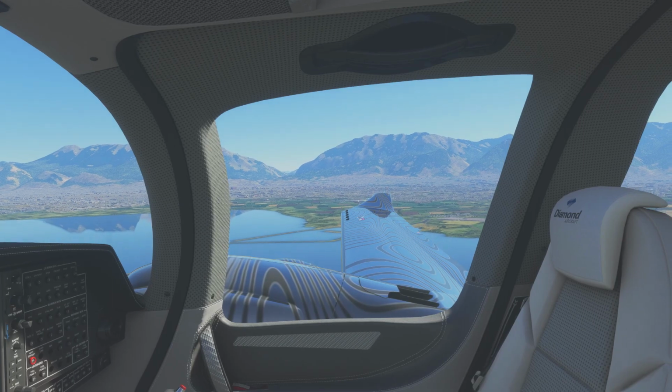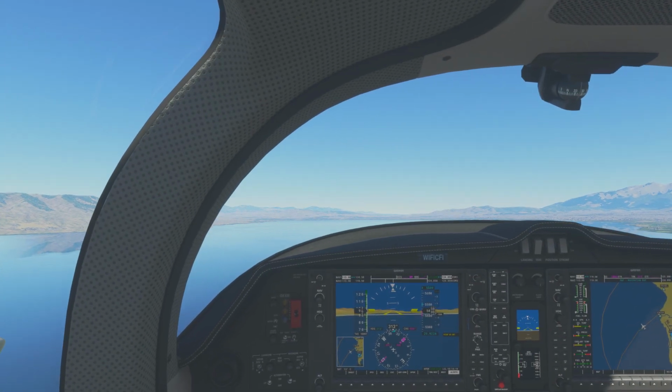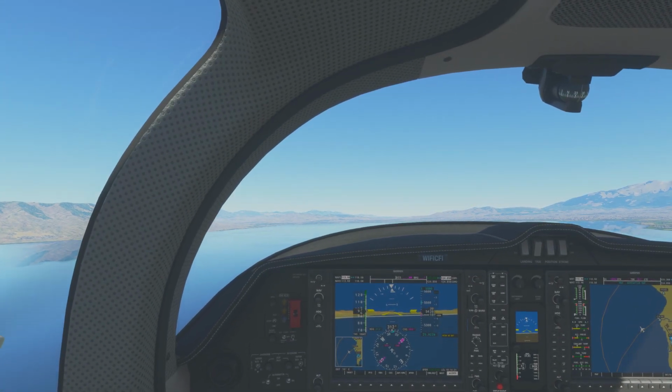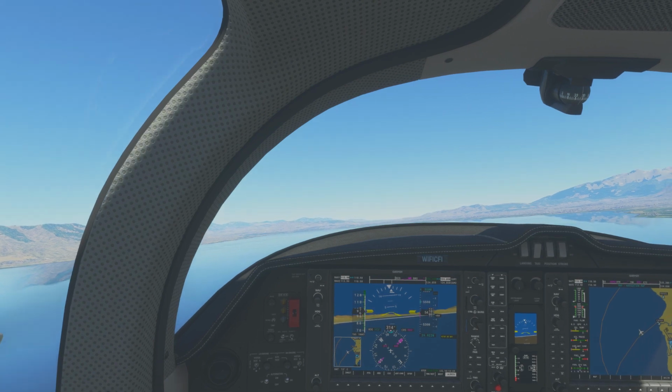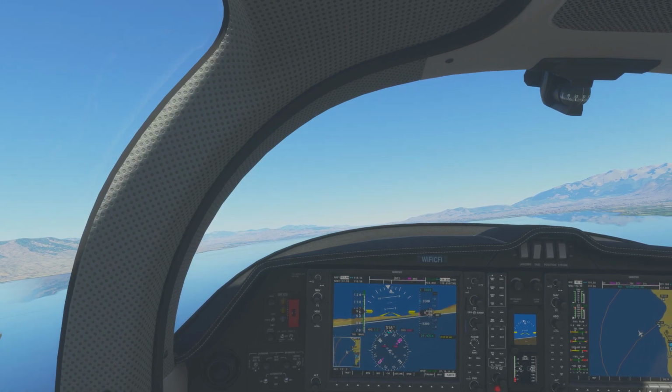Looking back for our runway and whatnot. Don't want to get too far from the runway. Don't want to get too low. Just want to make everything nice and easy and controlled.